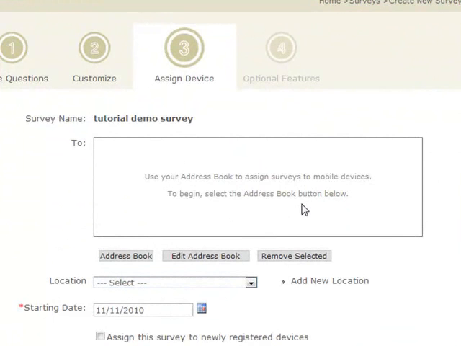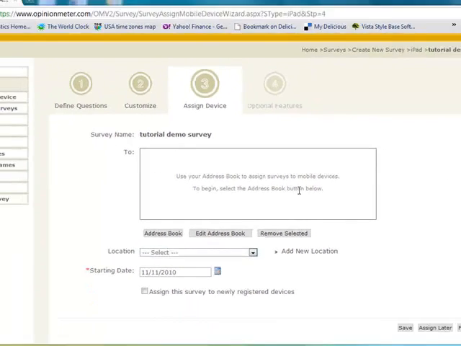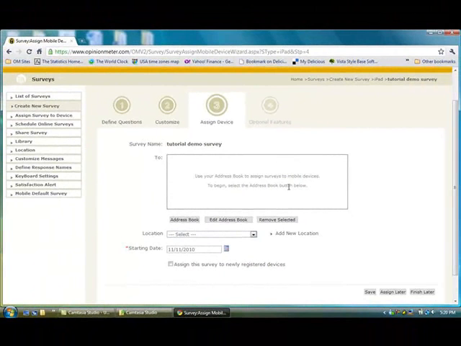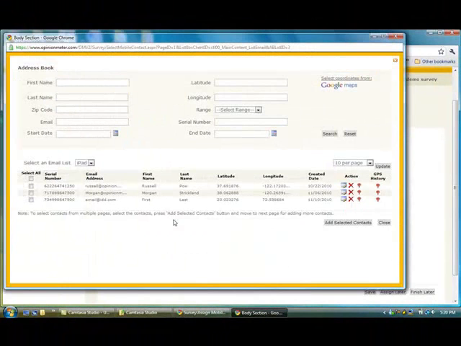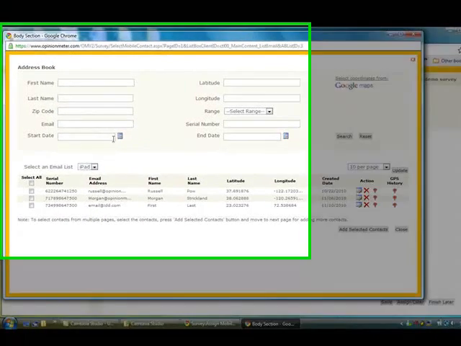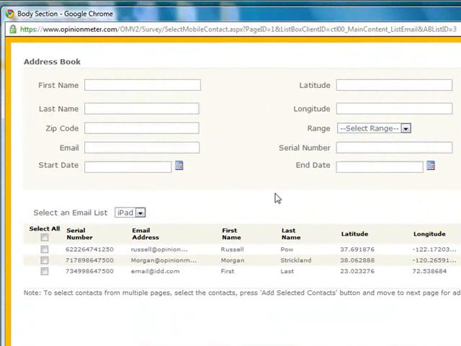So we have added a new address book into the Survey Manager to accommodate this whole new device type we've recently added, which is the mobile application for the iPhone, iPad, and iPod Touch. So we can go ahead and click on this address book button, and here we have our address book for this particular account. At the top of the screen, we have a number of sort fields that we can use to sort through our address book.